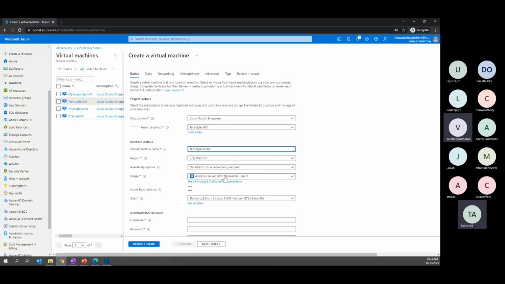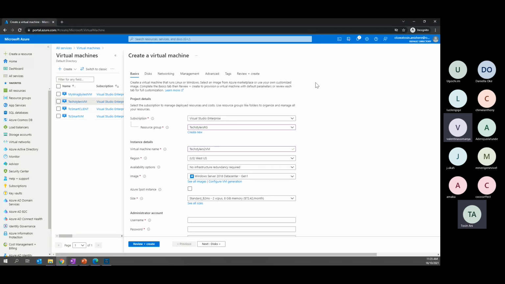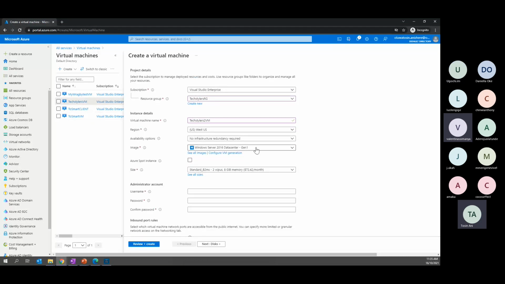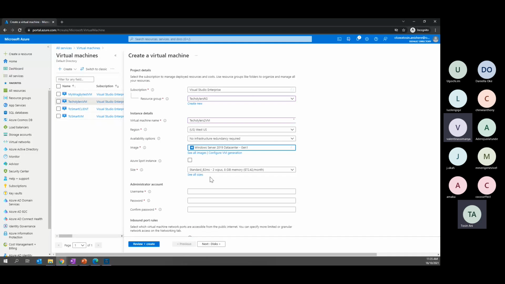I'll still maintain my West US region. Of course, you have different regions that you can use, East US, East US 2, depending on the region. Remember, I said organizations specifically use the region that is closest to them, or closer to their customer. So for availability option, no redundancy is required. For our image, I'm going to use 2016. I used 2016 the last time, so maybe I'll use 2019 Datacenter this time around.